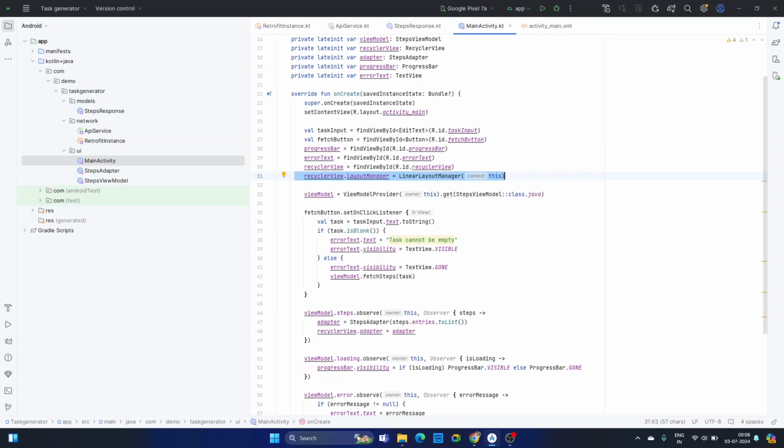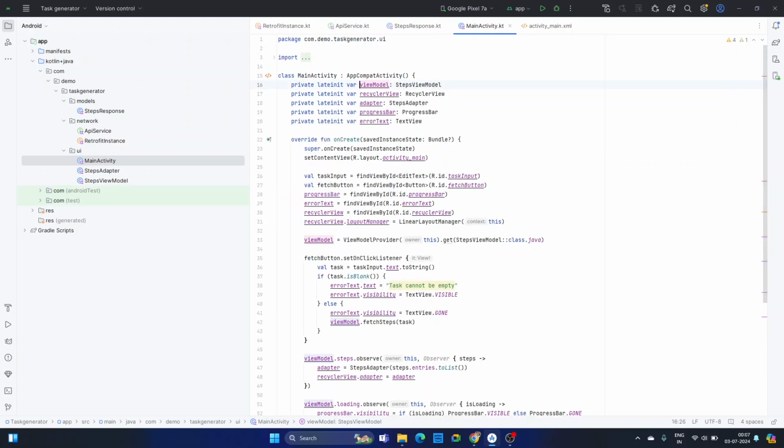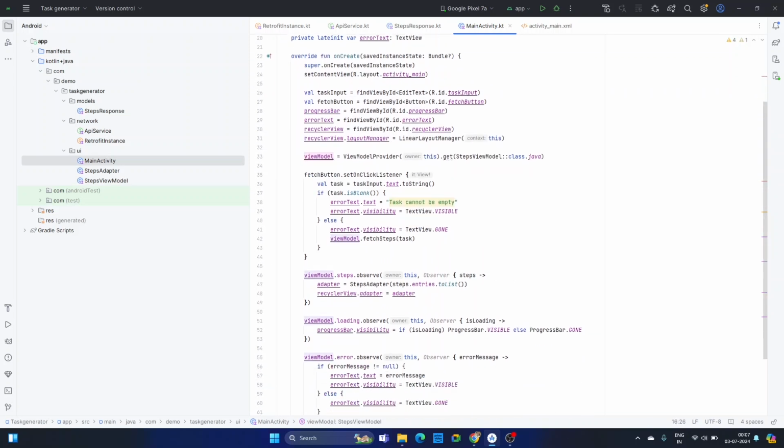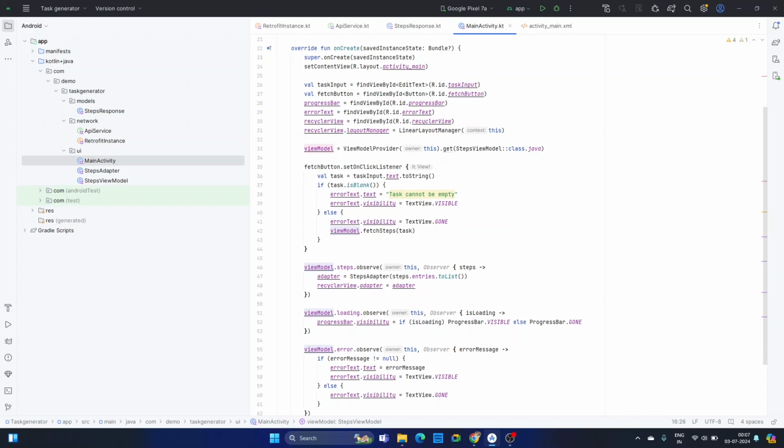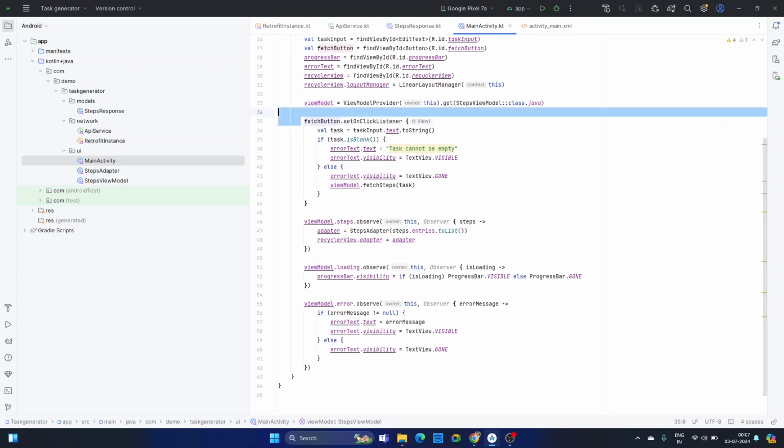Okay. So this is the view model that we are using. This is the steps view model we also created. So we'll see how the view model is internally working in this application. When we click on the fetch button, we have a task. We are getting the input in toString. If the task is blank, we have to show the error message, and if the error text is visible, we have to make it visible according to our need.